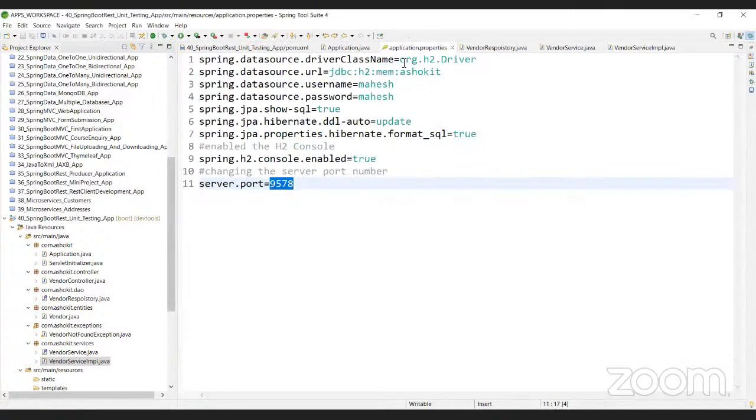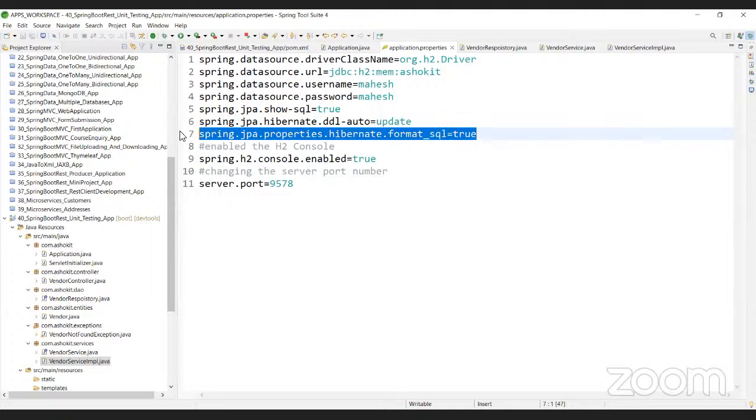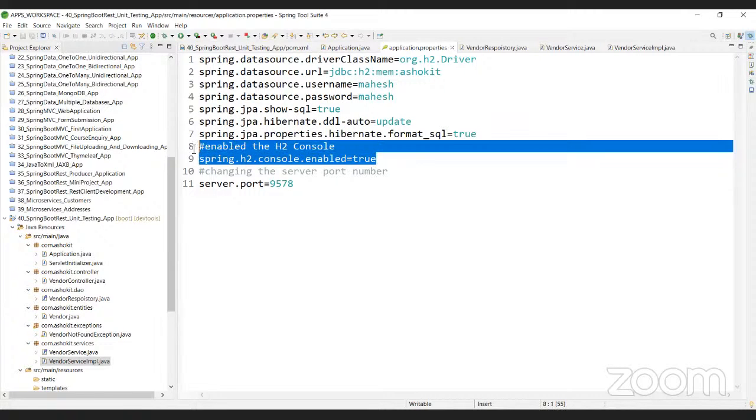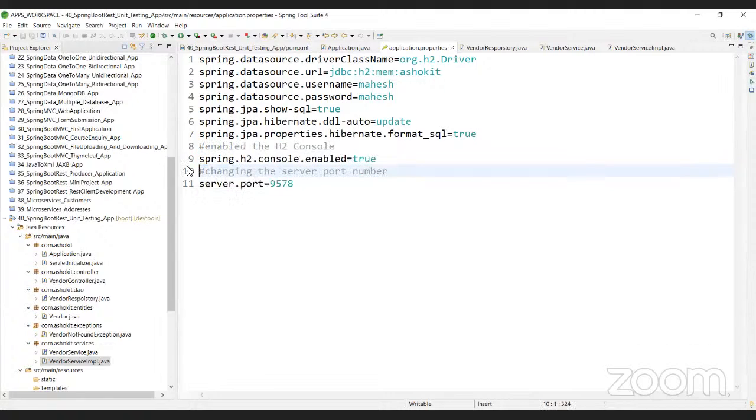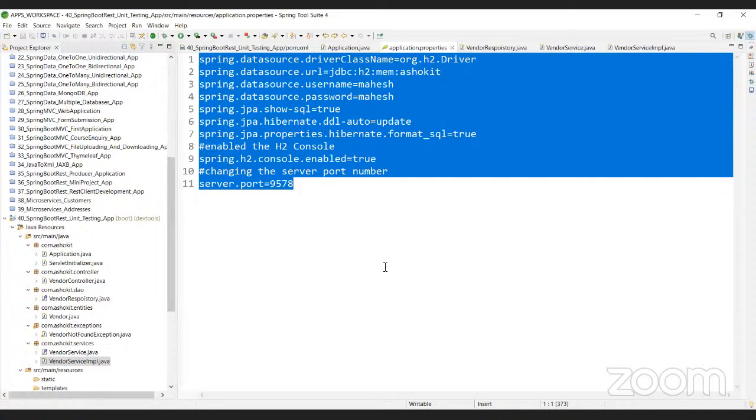In application.properties, you need to define the in-memory H2 database details: org.h2.Driver, and jdbc:h2:mem:ashokit, username Mahesh, and password Mahesh. SQLs should be shown on the console, and the table should be created automatically. Formatting the queries in a structured format, and the H2 console should be enabled. And this is the port number. Understand? These entries will be part of the application.properties file.